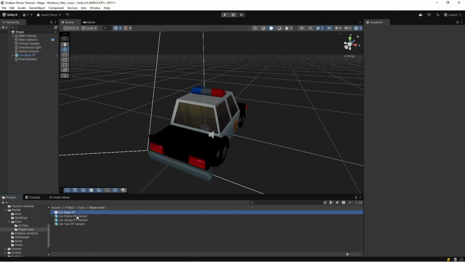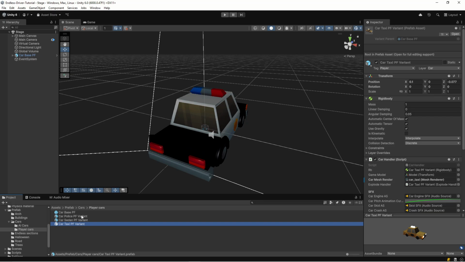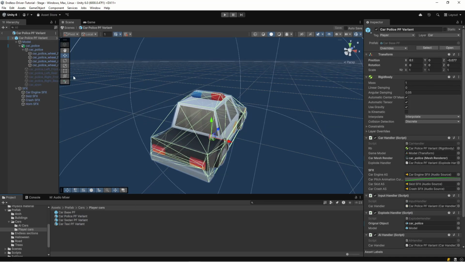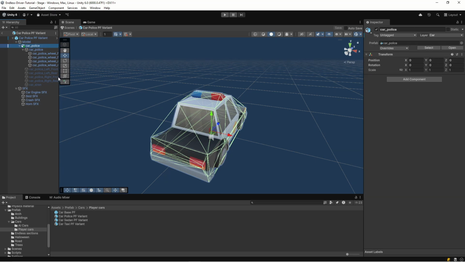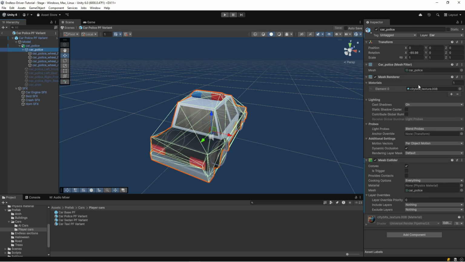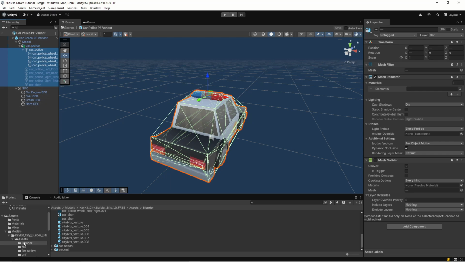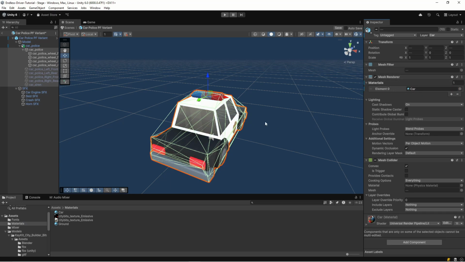Okay, so now I've added 4 different cars, and I did detect one thing that I forgot to mention. If we open our car police here, we can see that our model here is using its sort of internal material, which is attached to this car, and we want to use as few materials as possible. So let's select all of our game objects here, and then let's go into materials and drag and drop car into our material slot here.